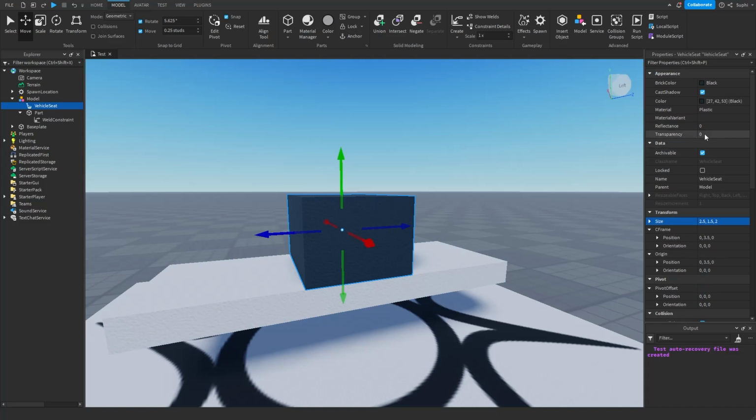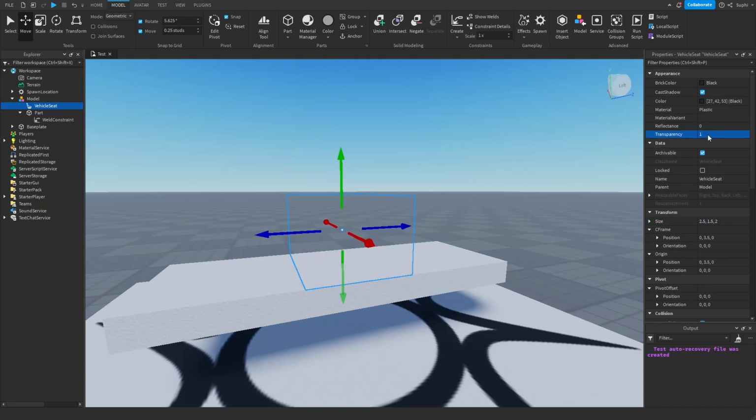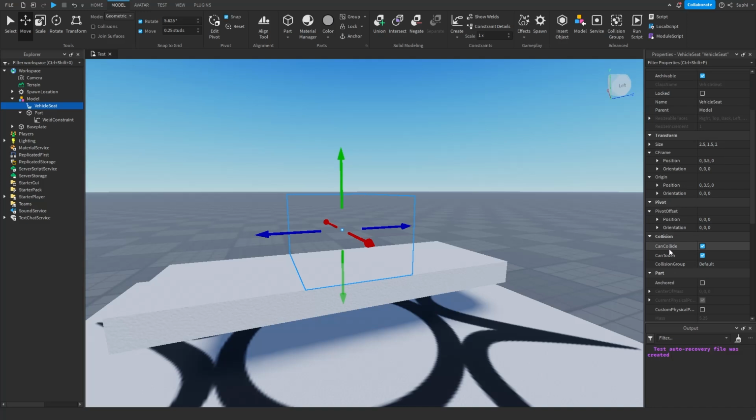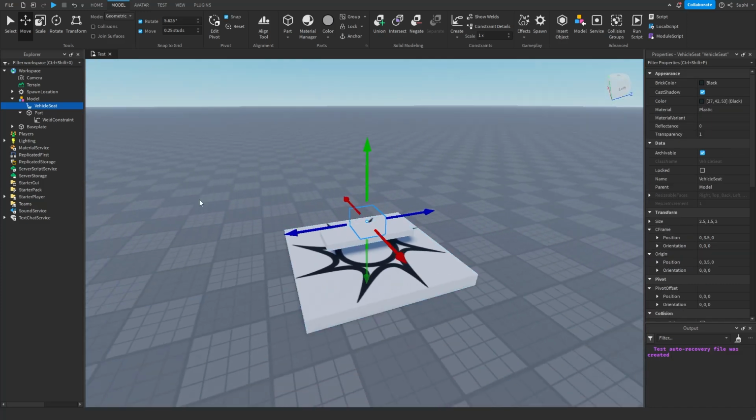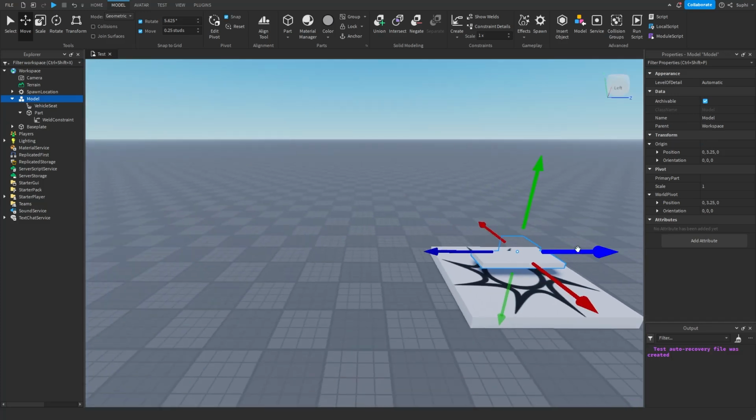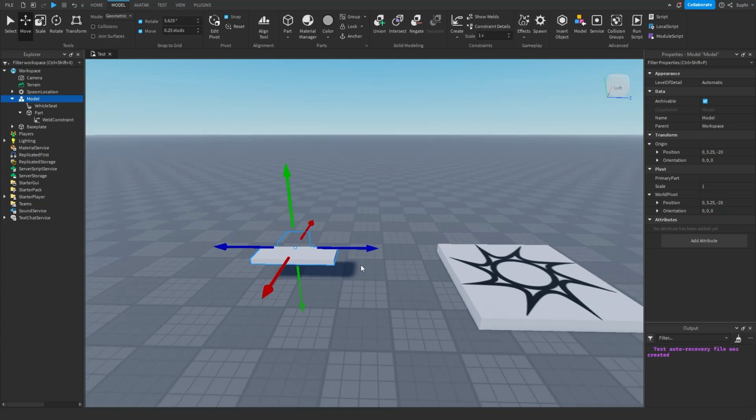So I'm going to set transparency to 1. And then I'm going to come down and set can collide to false and can query to false. But I'm going to leave can touch to true. And finally, I'm just going to move the entire model forward so it's not above the spawn plate, like so.